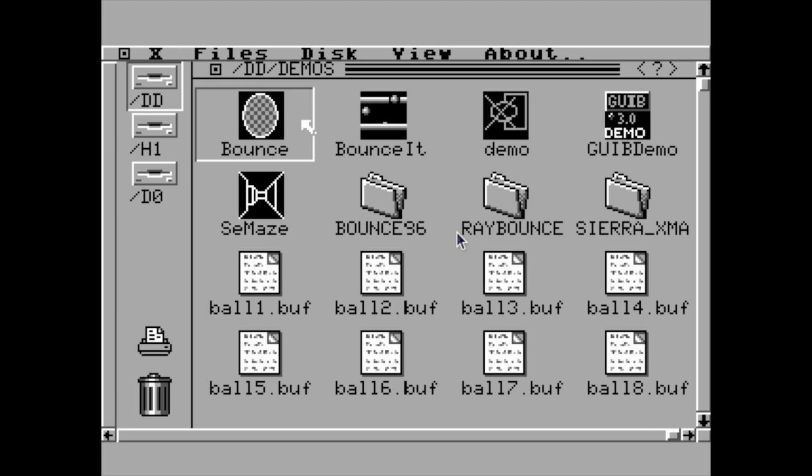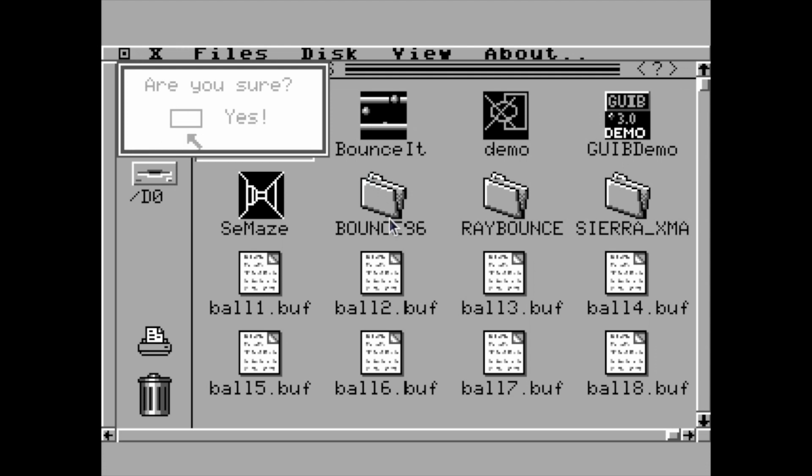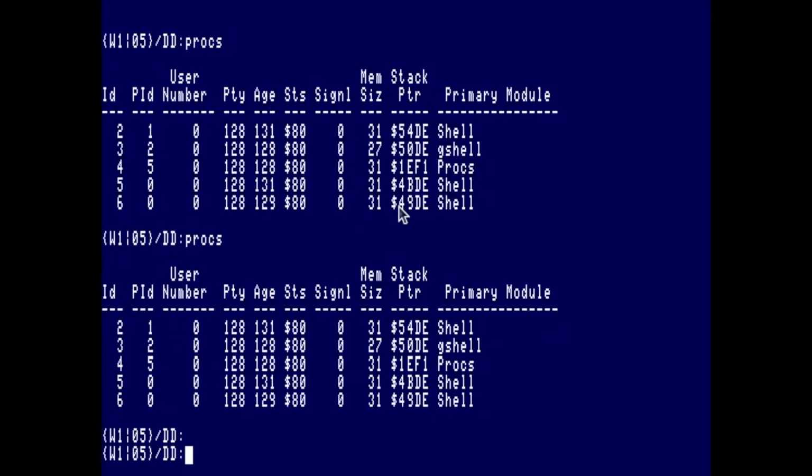Wait, let's do one more test. Let's quit G shell. Let's do a quick performance test. The way we do that is date -t, and then make a read input. Oh, where's the at symbol on this? There it is.